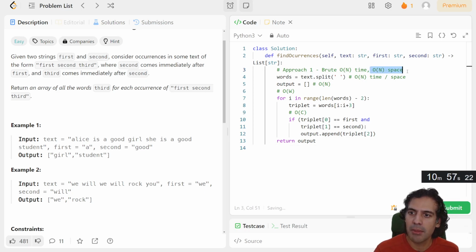I think space is something we can improve on. Time, not that much, I don't think. What happens if our text doesn't have enough words in it? So let's say the length of words is 2. 2 minus 2 is 0. We shouldn't iterate over that. If the length of words is 0 or 1, we shouldn't iterate over it, because it'll be ranging to a negative, which will just empty out. So we just return the output, which is empty. I think that should work.